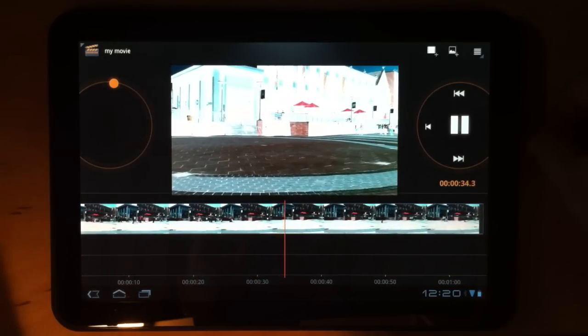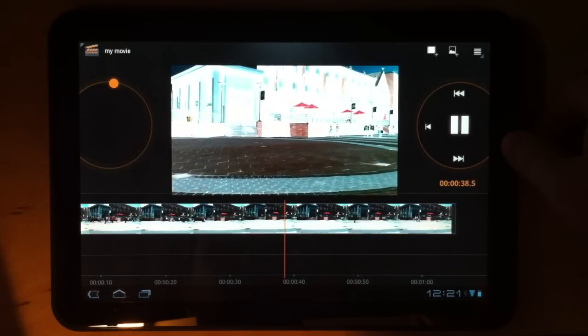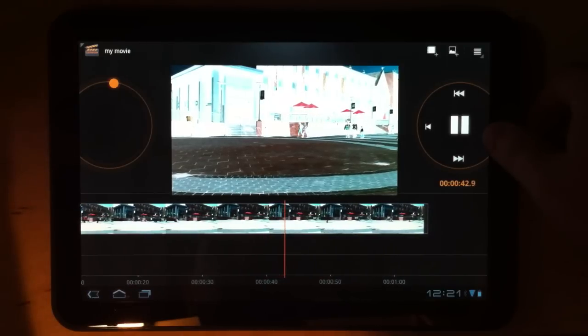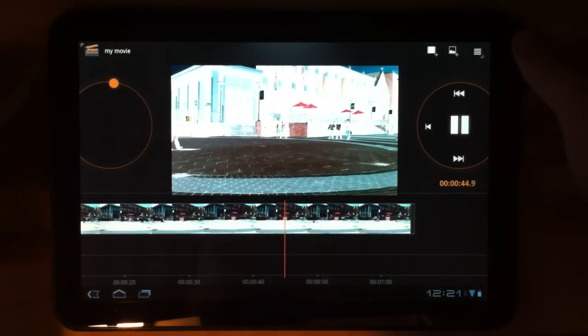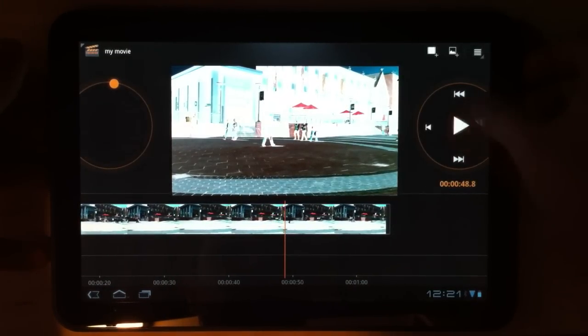It's playing this back at a pretty low frame rate, but it's understandable, I suppose, if we're trying to edit HD video. But then again, you have to also accept the fact that this comes with an HD camera on it, and it should be expected that it can handle this sort of video. So it's a little bit slow.